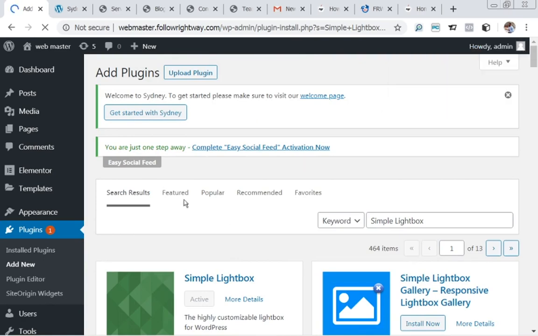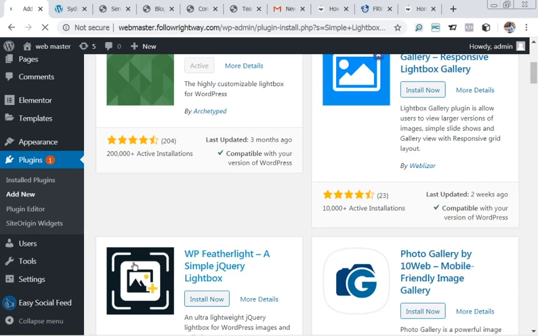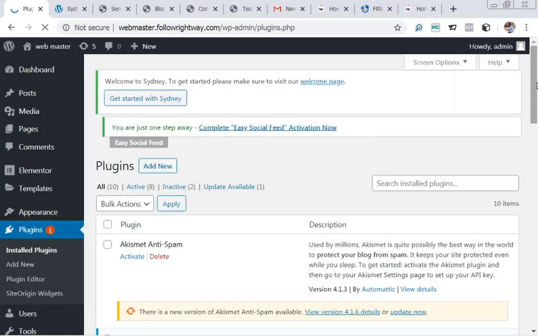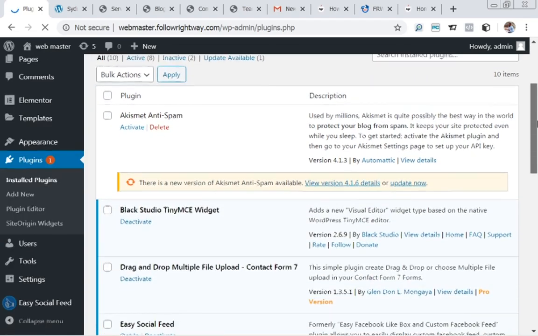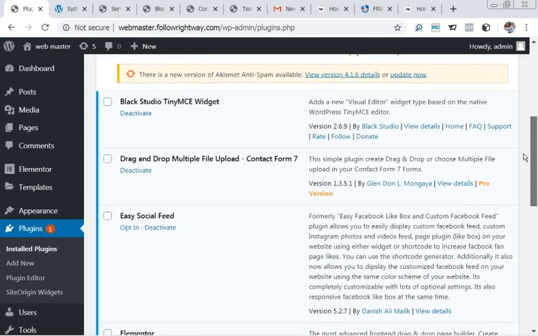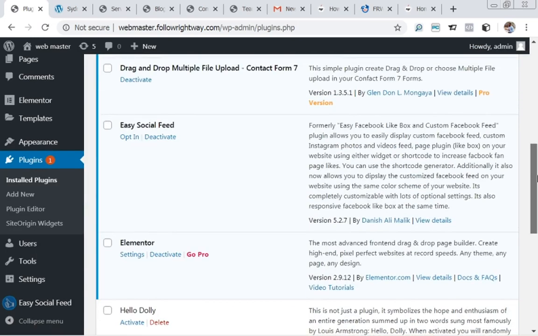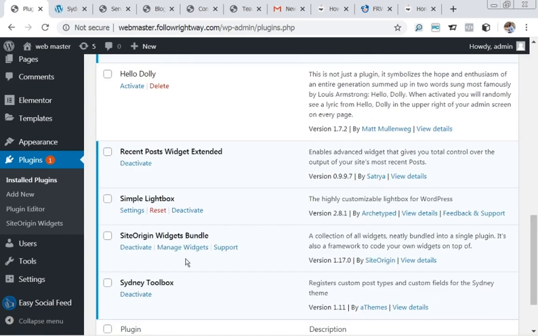Or maybe let me show you all the plugins we've already installed so that you can see it. Just scroll down here and click on installed plugins. Now you will see all the plugins we've installed. These are tools that are very important for us to have on our website so that we can get our website done ASAP.